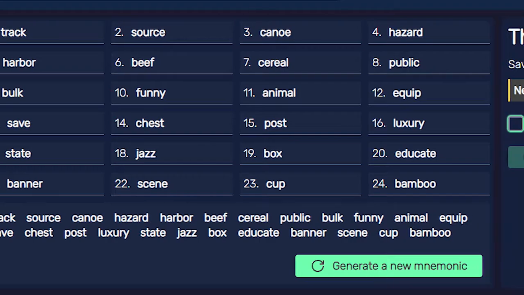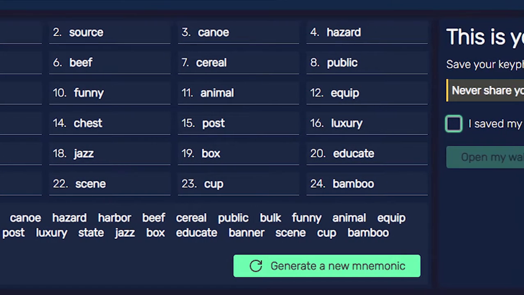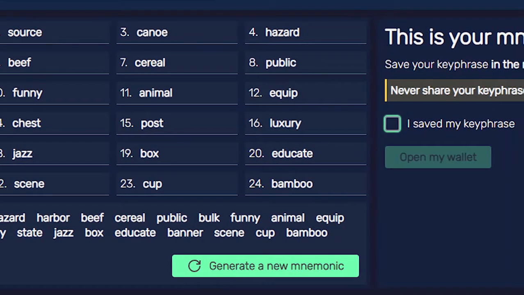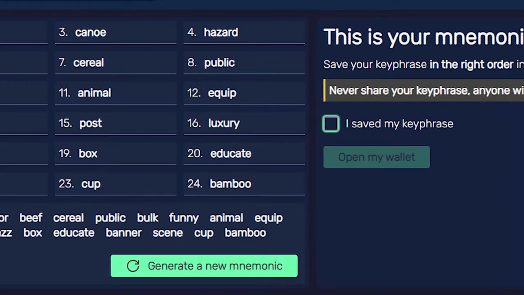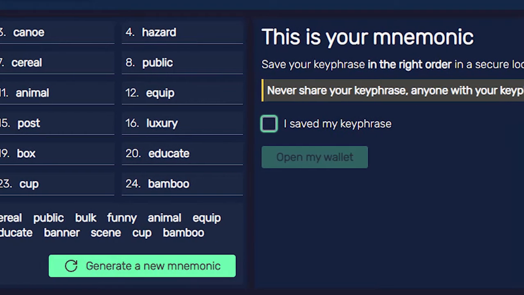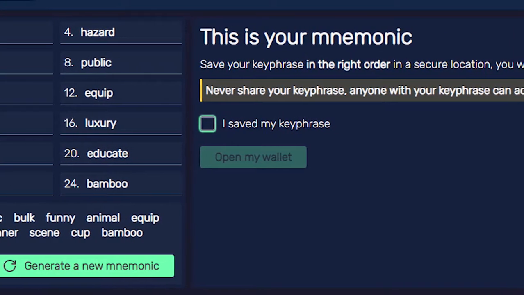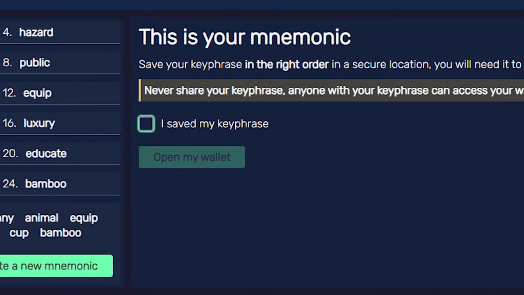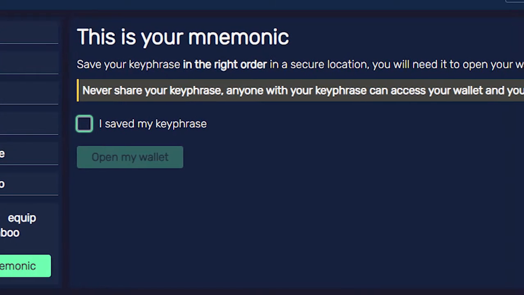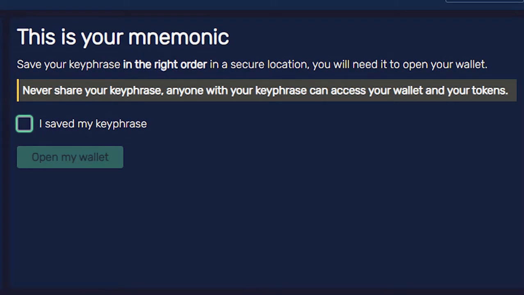I cannot express how important it is to save this key phrase in a safe place. Anyone who has that key phrase can access your wallet and do whatever they want with your funds. I would suggest writing it down and keeping it in a safe, hidden, and secure place. Not financial advice, just my opinion.